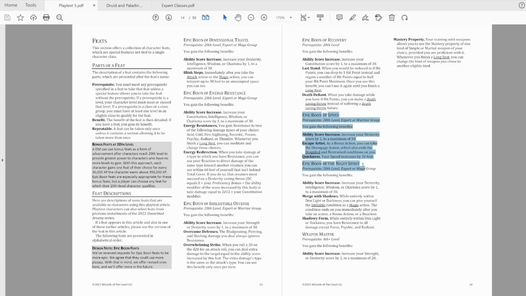Speed is pretty much completely eclipsed by dimensional travel. There's no reason to take this if you're an expert class. On a warrior class, it could be okay. The free escape from a grapple when you disengage is... it's alright. I probably wouldn't jump for something like this, though.